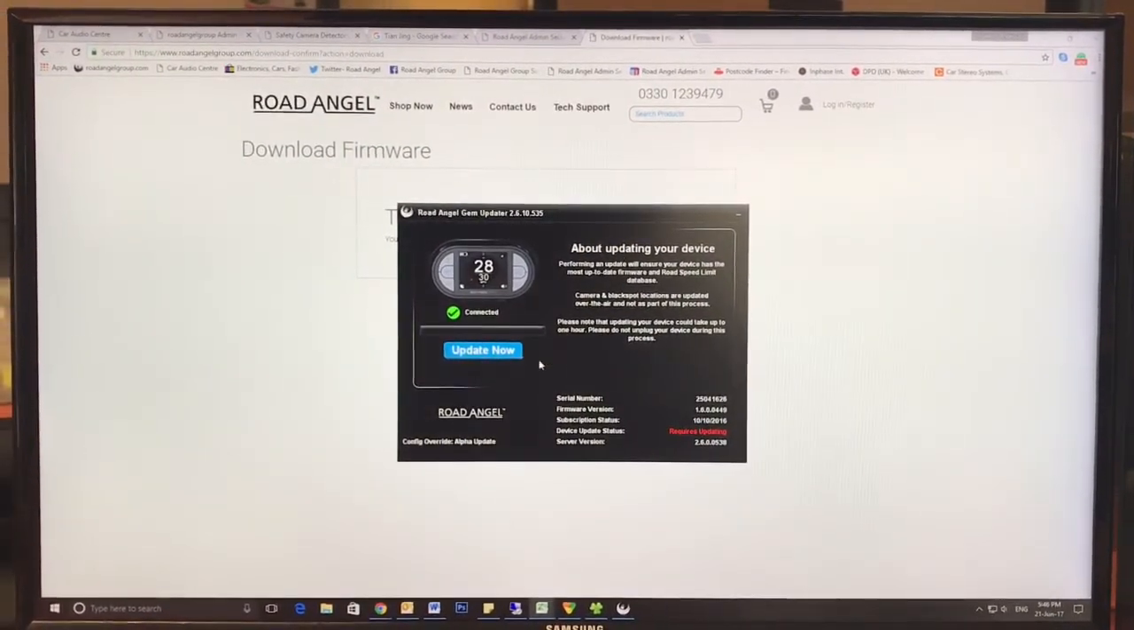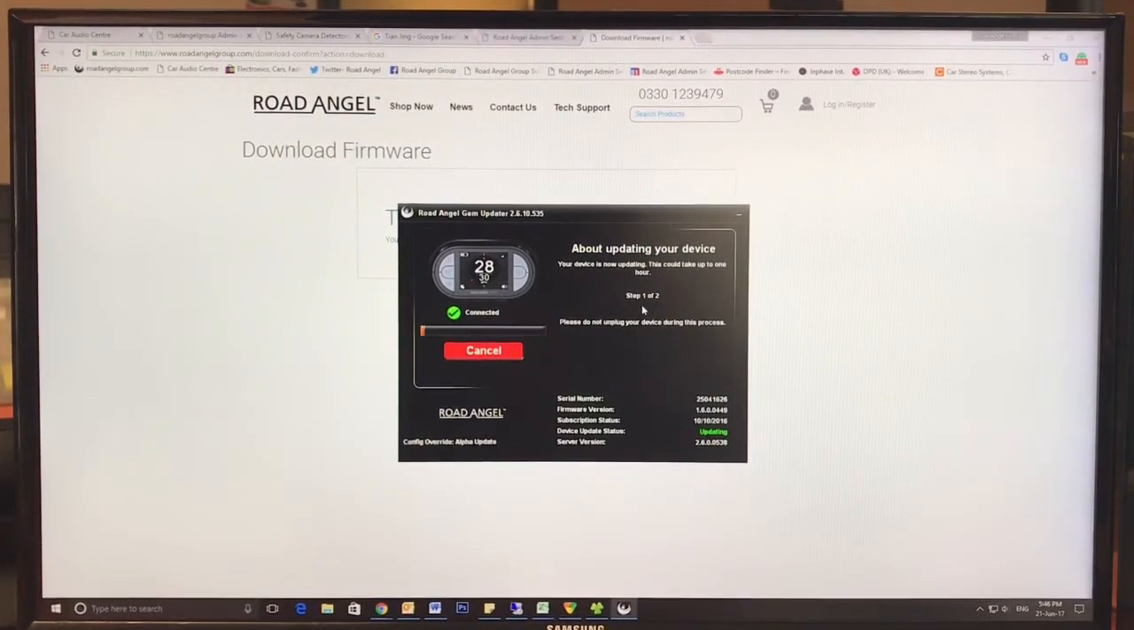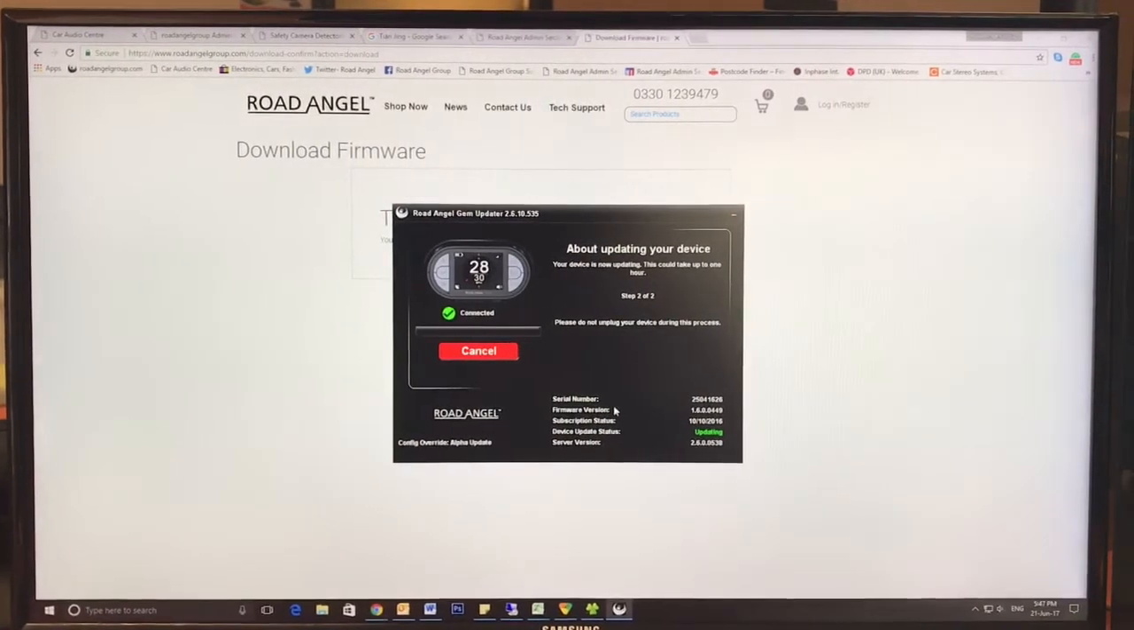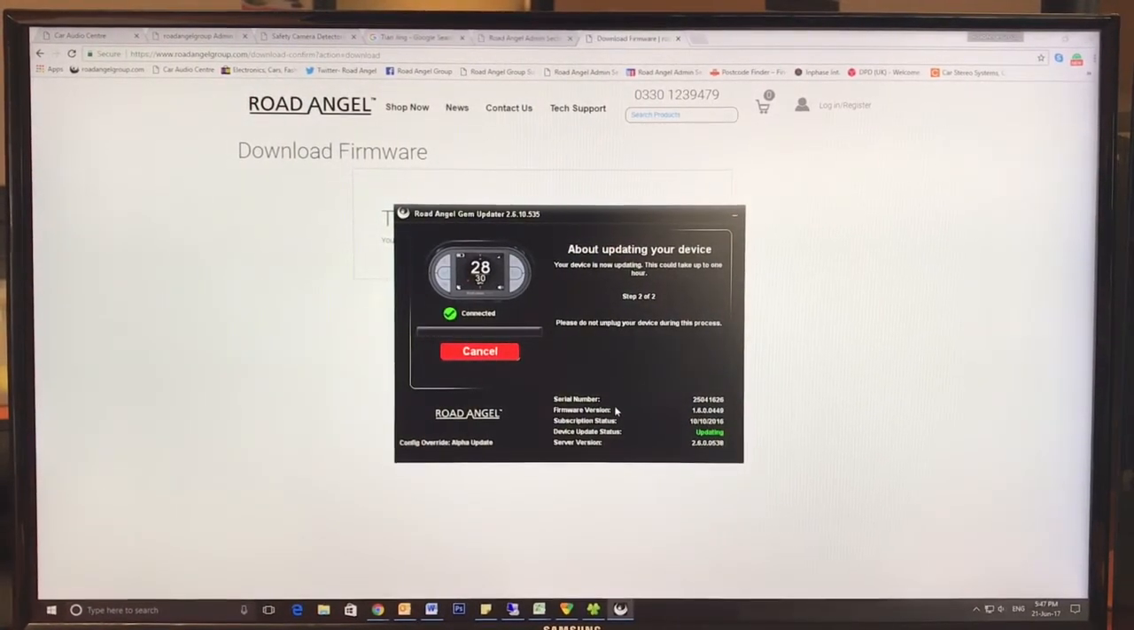So all we have to do now is simply press update now and it will go through step one quite quickly, usually within sort of 3 minutes. Step two will then be 45 minutes up to an hour. Please do not unplug your device throughout any stage of this update. You will have to press cancel before doing so. As you can see, step one going through absolutely fine. Step two, just wait for it to show progress.